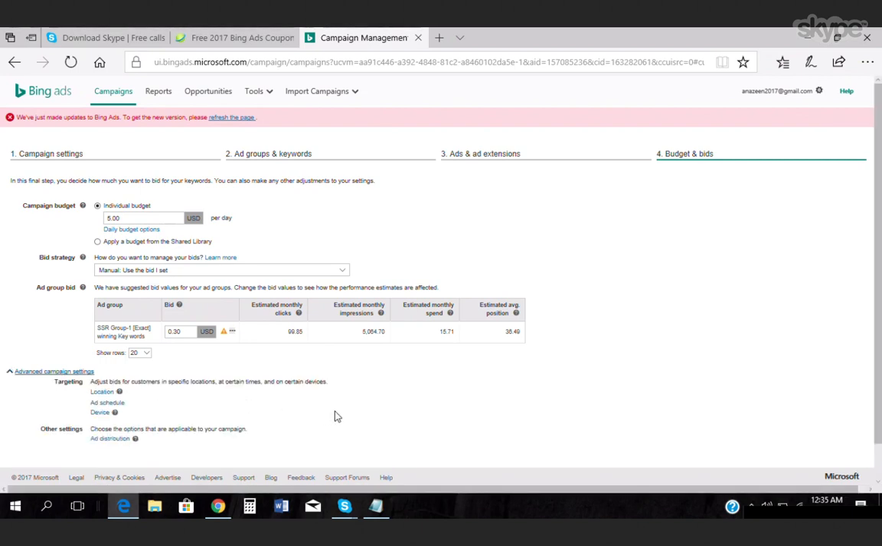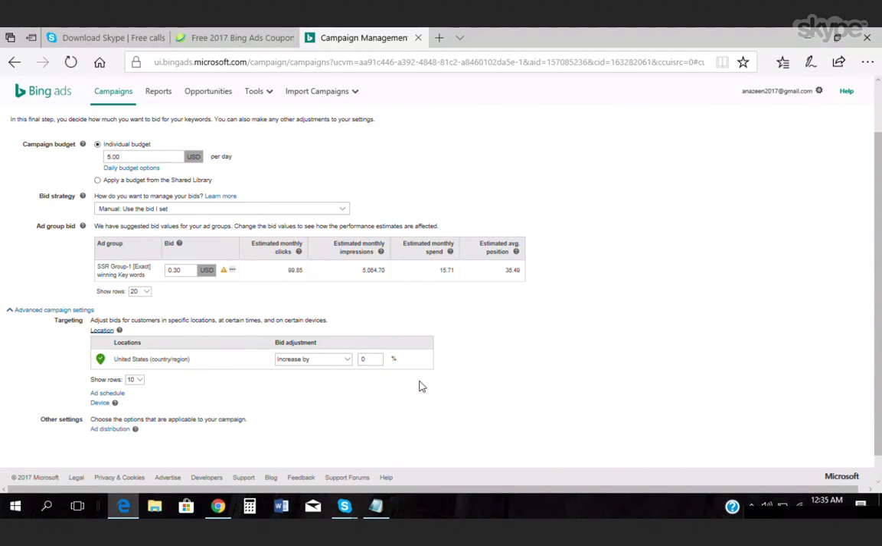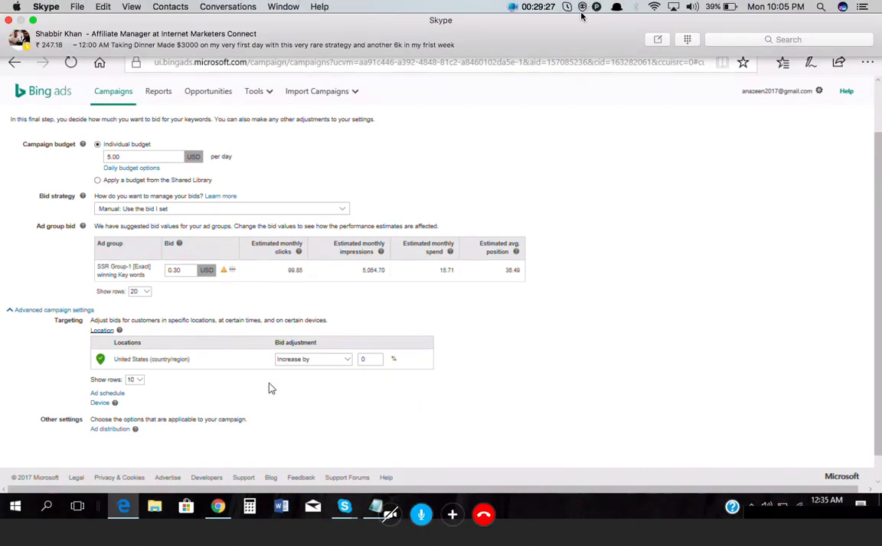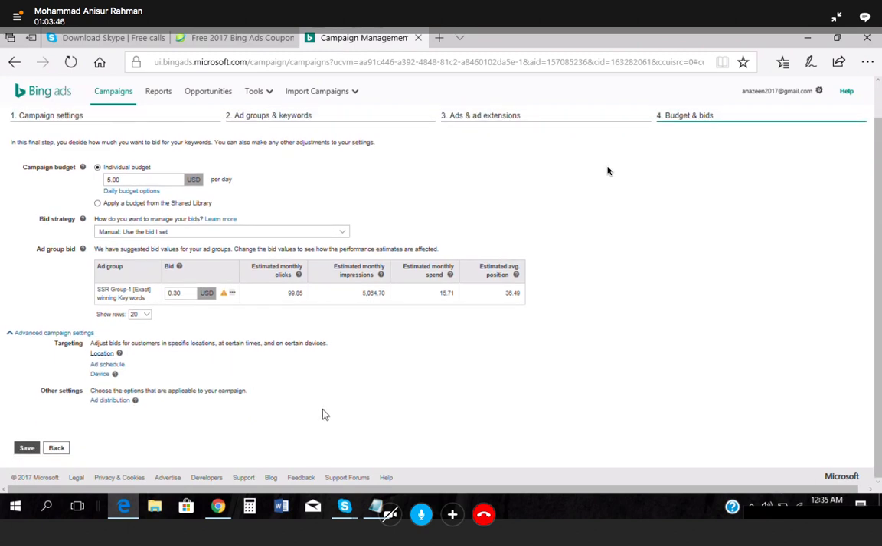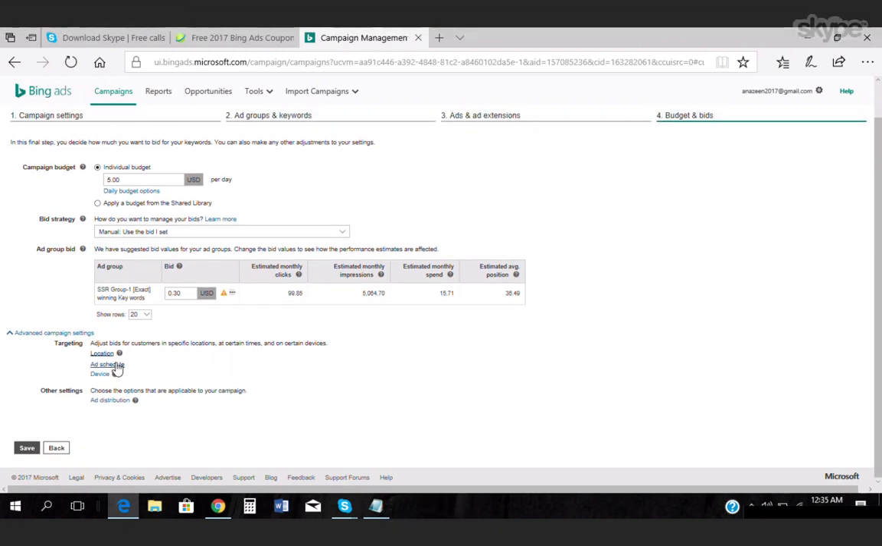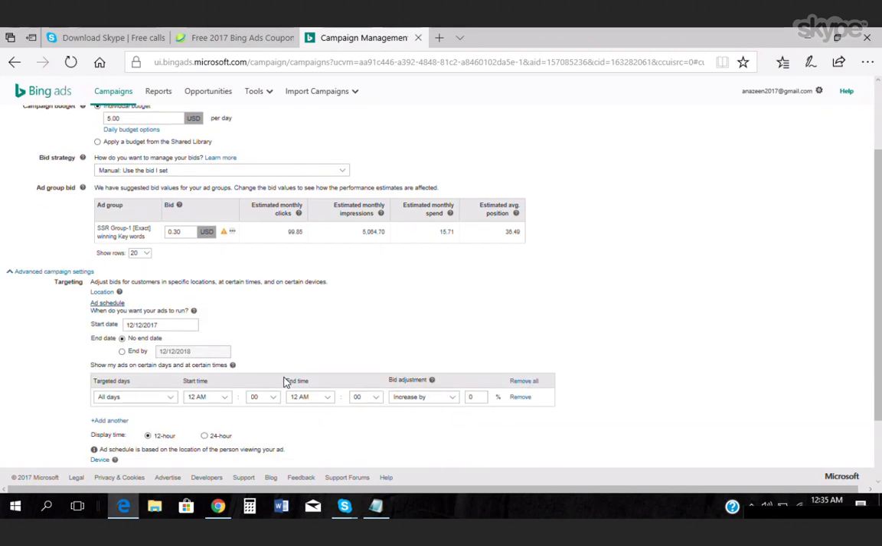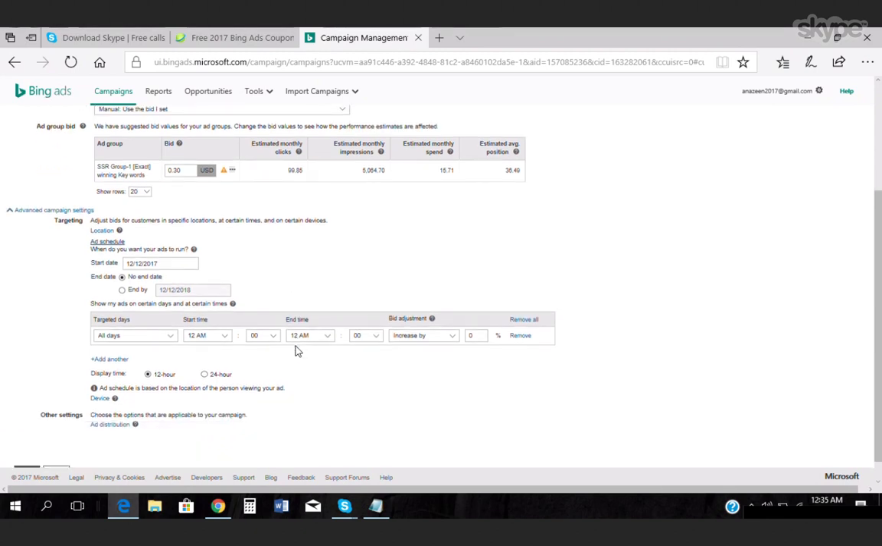Now just click the location thing there. This is where we are running the ad, United States. Now click the location back again. Now click the ad schedule. We would be using this at an advanced level because some ads require you to run traffic only on working days. So we would be using this when we run advanced campaigns, just so you know. Click the ad schedule again.